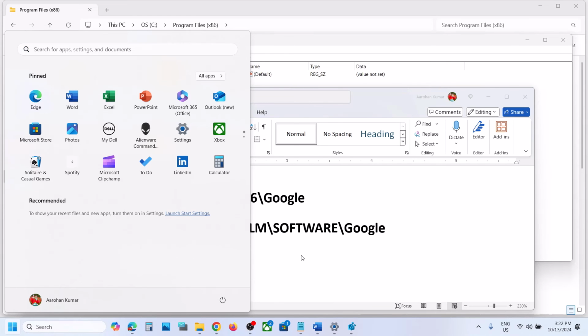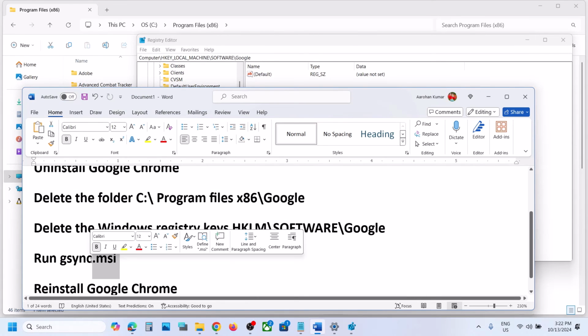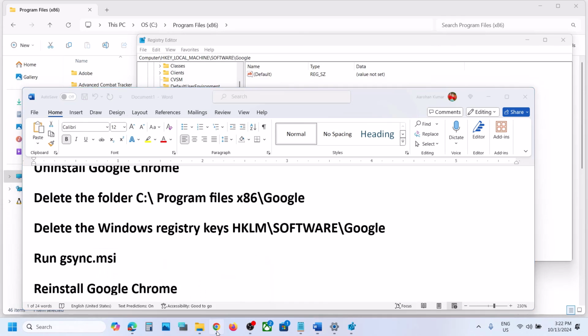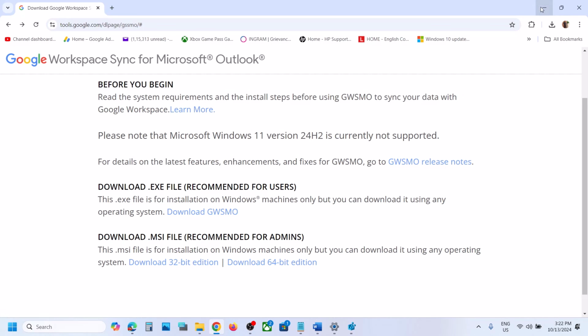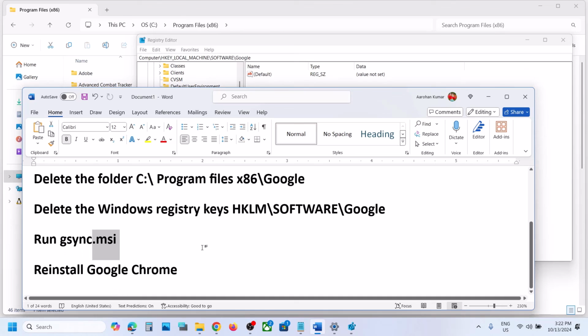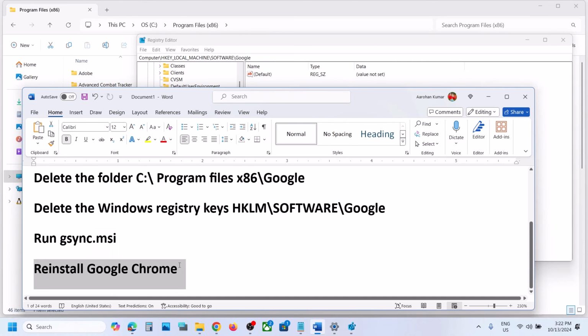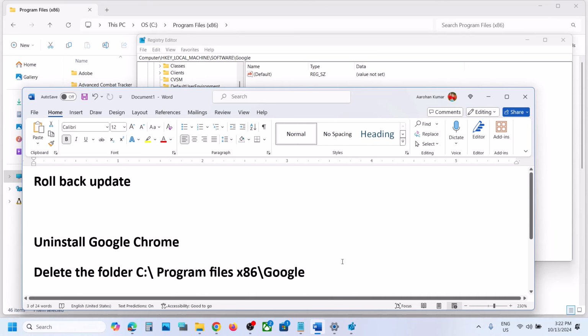And after the system restarts, you can go to the Google website once again, and then try to download and install this, and you should not receive the error. And then you can reinstall Google Chrome. Whenever you want to reinstall, you can reinstall Google Chrome and then check. So one of the steps shown in this video should help you to fix the error.